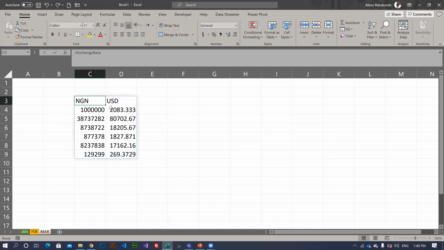For the past hour, this is what we have been discussing, the basic aspects of Microsoft Excel. I believe with this, we will all learn one or two things in Microsoft Excel today.